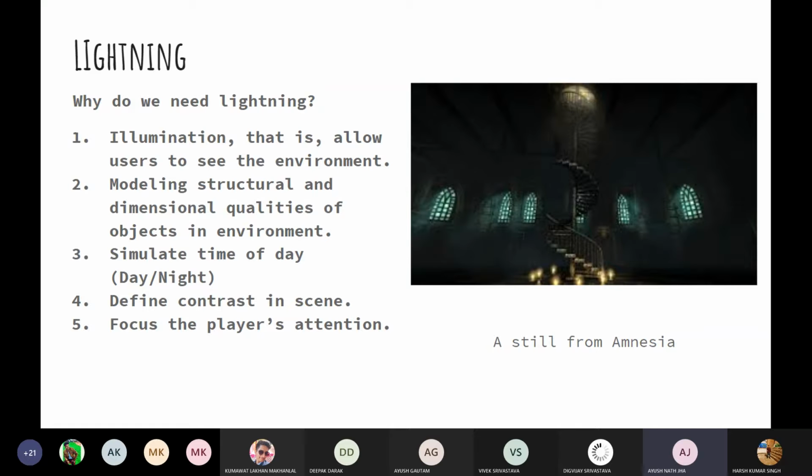There are basically five key points. One is illumination, that is, allowing users to see the environment. Let's say there was no light source in the world, then how do humans see? Can anyone give this answer? How do humans see? Due to reflection of light. Yes, right. Whenever light bounces off any object, the photons that enter our eyes illuminate that object, and then we are able to see it.